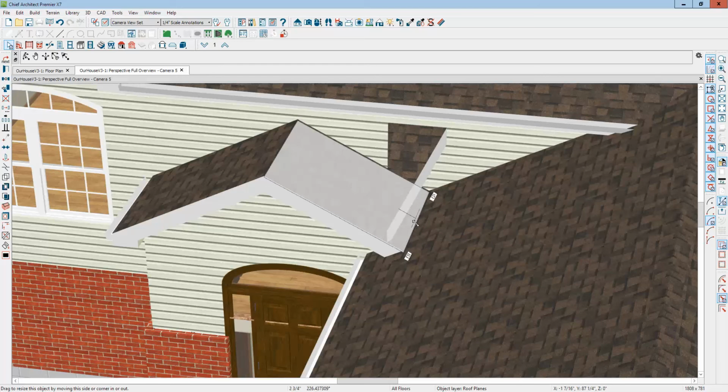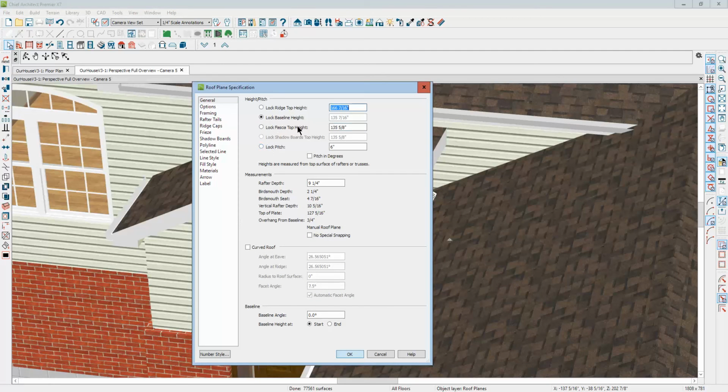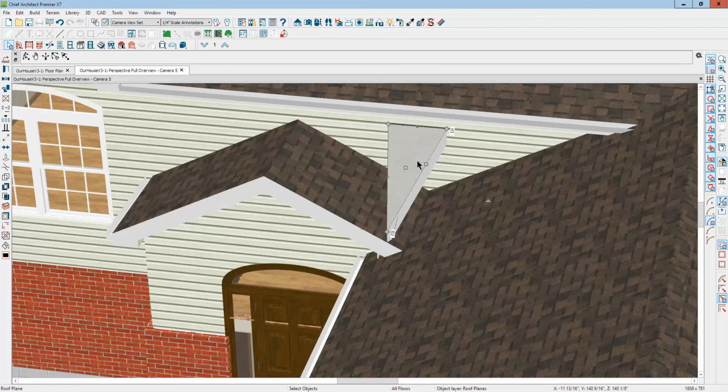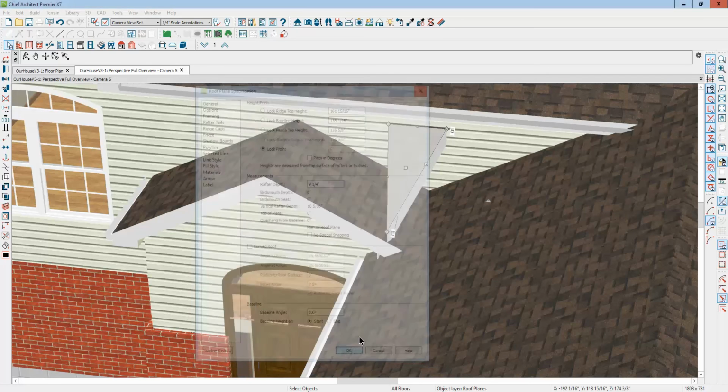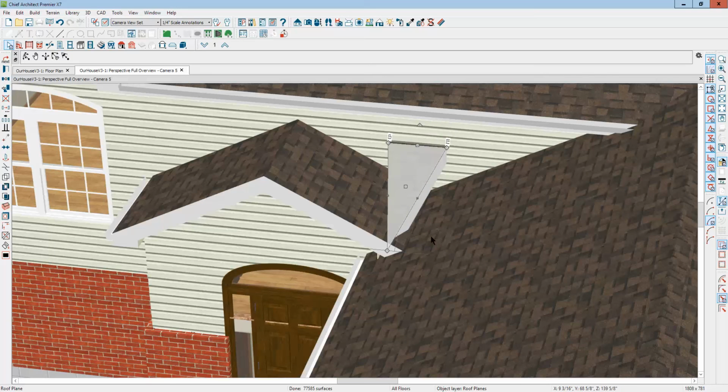I could probably do that in an elevation camera and get it exact, but now that I got that there, I'm going to find out what the fascia top height is, 135 and 5/8. Copy that value and apply it to this one. And for now, I'm going to lock the pitch and just put in the values so they match. Okay, now I'm going to move this to the right using the arrow keys.